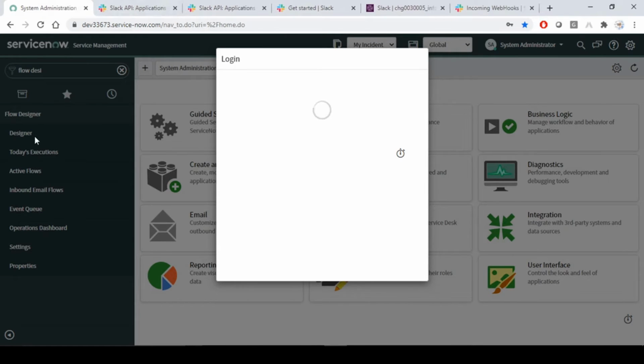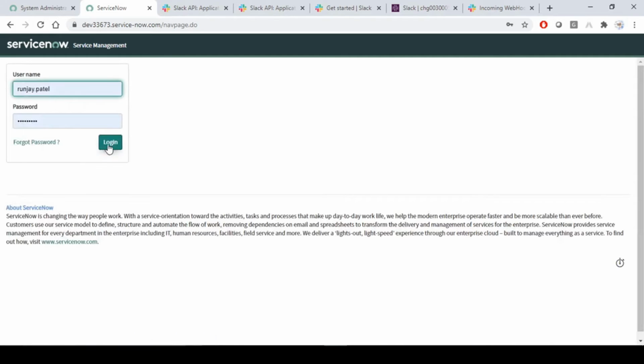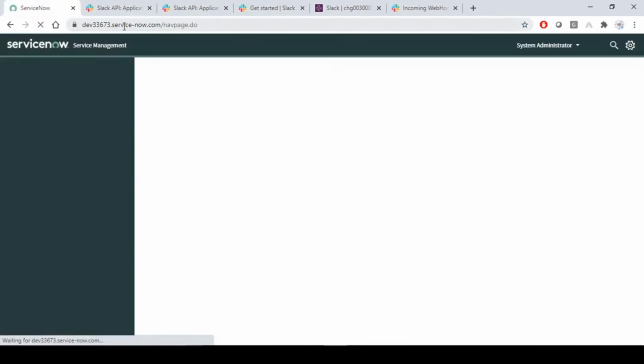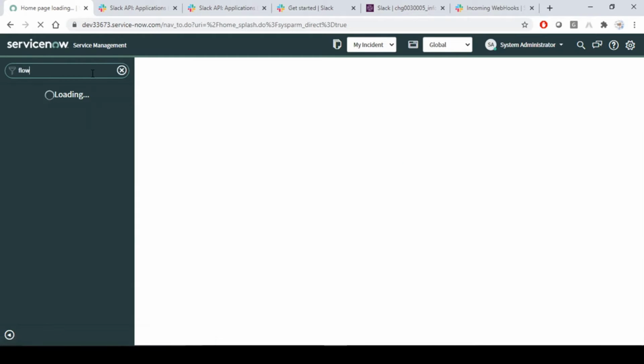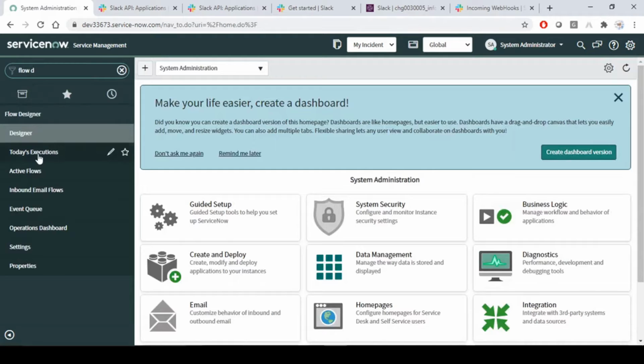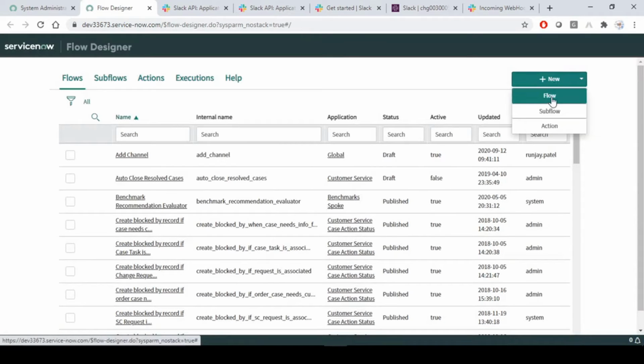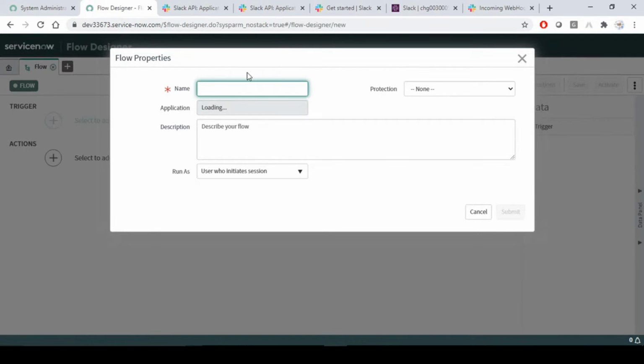It is asking to log in again. Let me log in over here. Now navigate to flow designer, just type flow designer and it will come up over here. Now let's click on new. If you know a little bit about the flow designer, well and good, because I'm going to use a flow designer for our actual integration as well.